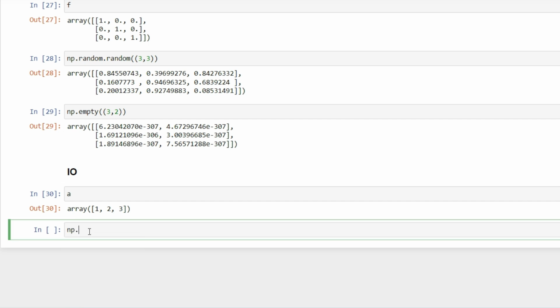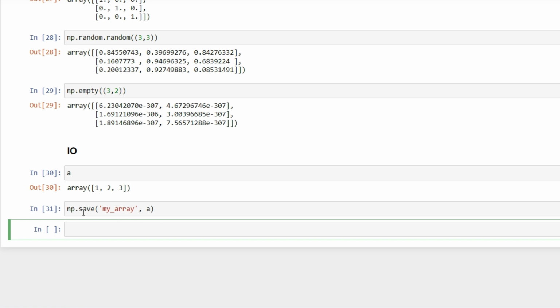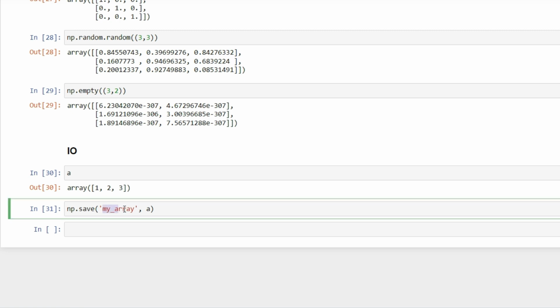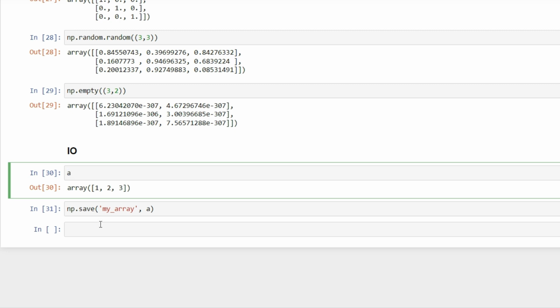You can use the np.save method. Give the name of the file. Let's say my_array. My_array is the name of the file. Comma, give the array name. This is array name A, right? So I'm saving this on a disk. Now after execution, the file with the name my_array contains the array A, the NumPy array A.